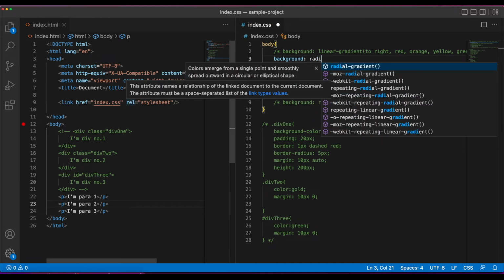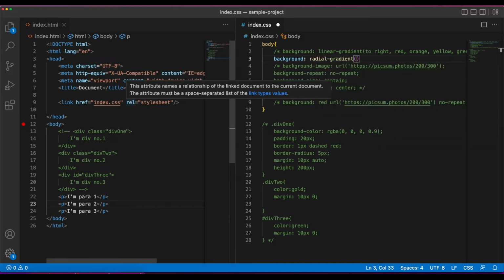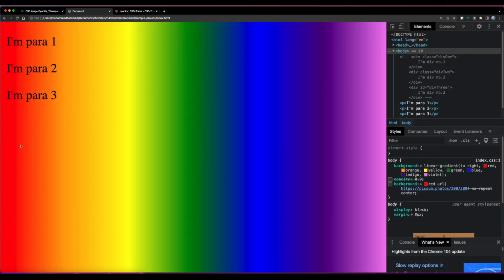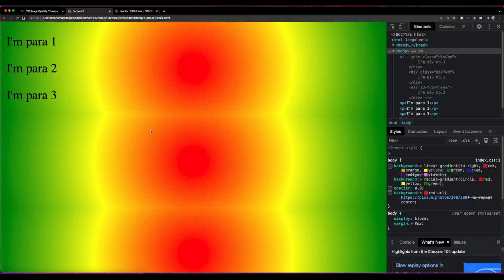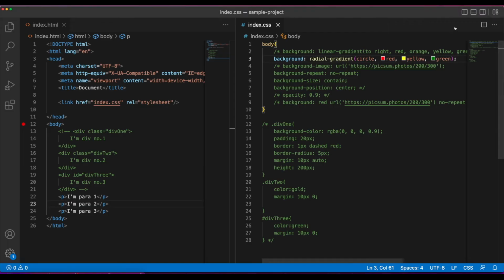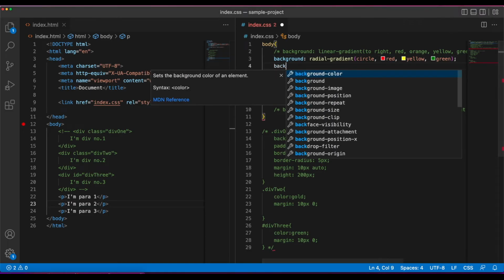There's another one called radial gradient, and this is more like a circle, so we'll add circle, and then the colors we want, we'll just add yellow, green, red, yellow, green, and have a look at that, and you can see there's 3 different circles. But you could play around with that as well and just test out different values.